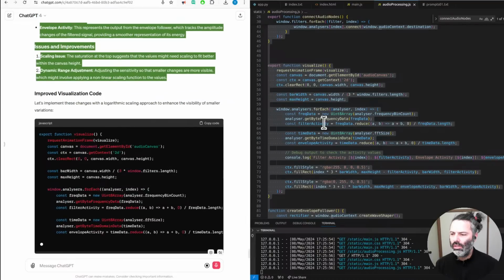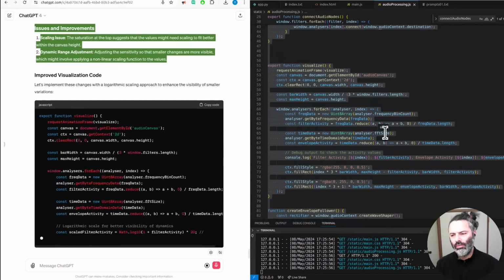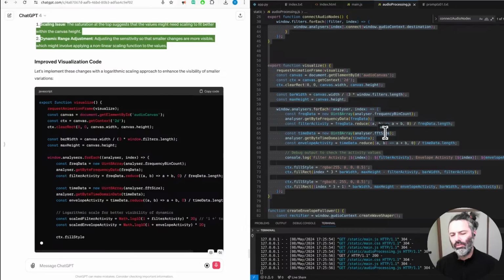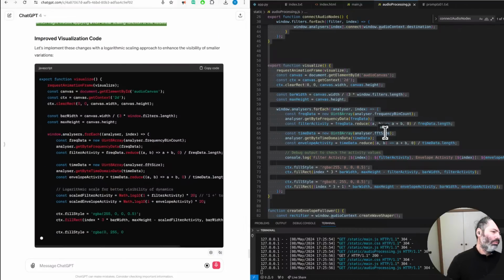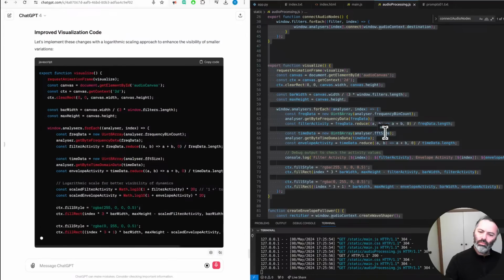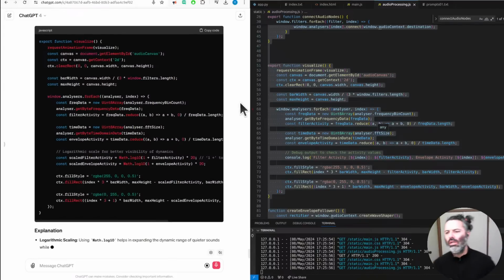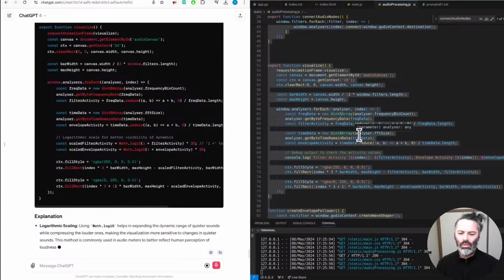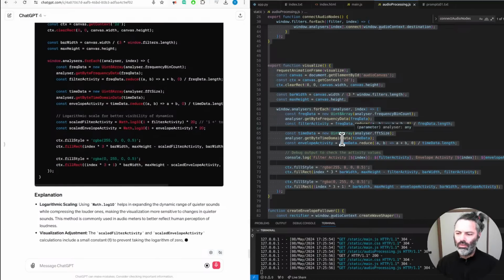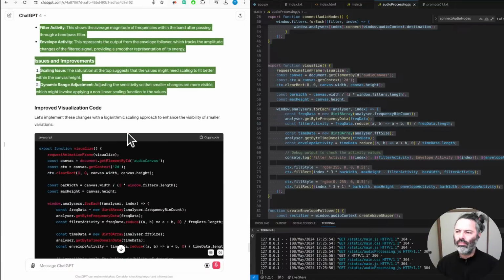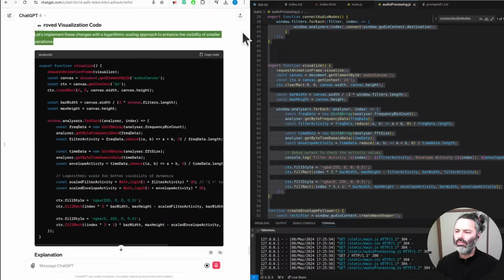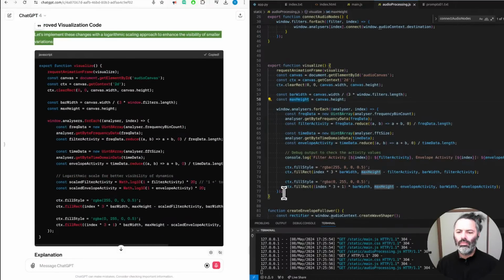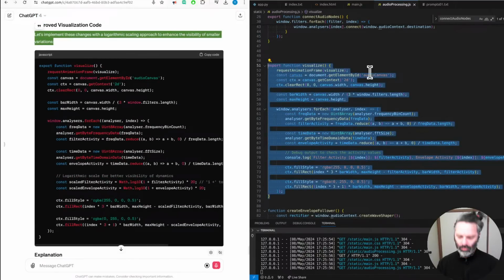Your current visualization works by creating two sets of bars for each frequency band. Filter activity. This shows the average magnitude of frequencies within the band after passing through a bandpass filter. Envelope activity. This represents the output from the envelope follower, which tracks the amplitude changes of the filtered signal, providing a smooth representation of its energy. Issues and improvements. Scaling issue. The saturation at the top suggests that the values might need scaling to fit better within the canvas height. Dynamic range adjustment. Adjusting the sensitivity so that smaller changes are more visible, which might involve applying a nonlinear scaling function to the values.